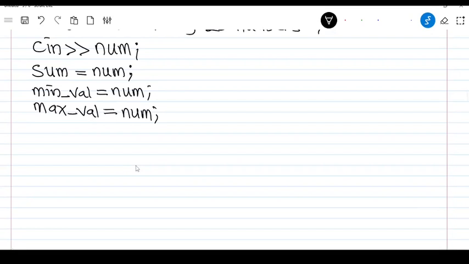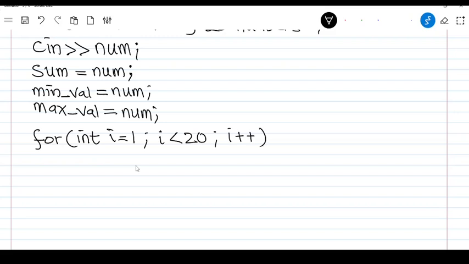So now we're going to do something here. Now we're going to use an iteration. So I'm going to say for int i is equal to 1, right? And then I'm going to say where i is less than 20, right? And then I'm going to say i plus plus. Okay, then what I'm going to do is to open the bracket for the for loop, and then I'm going to say that cin is going to be what we use to get num again.